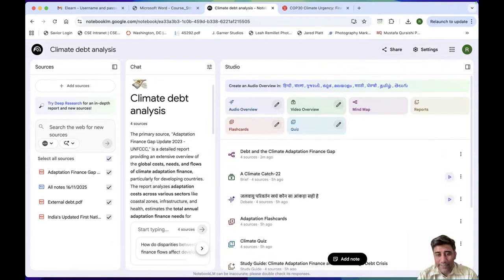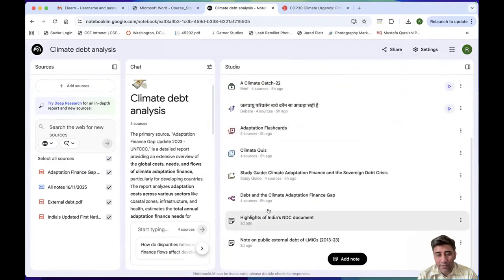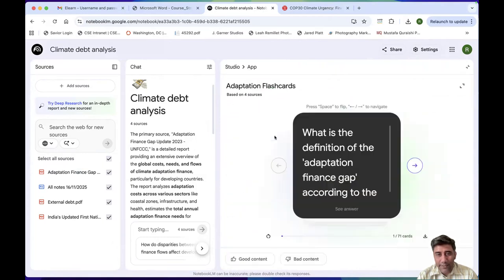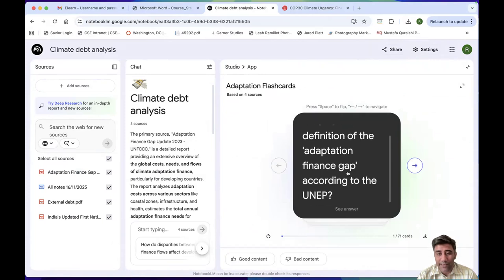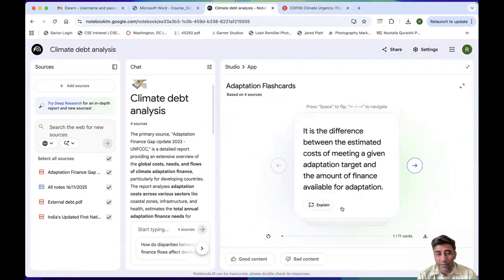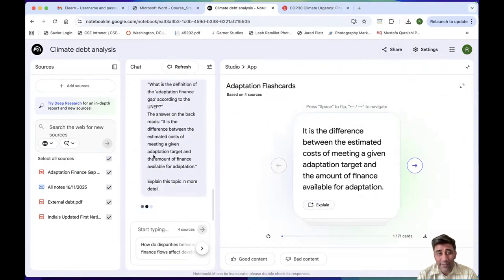Then there are flashcards. Flashcards are also wonderful for learning. Let me just see. This is the flashcard it has created. You can actually put it up on your social media as well directly. What is the definition of adaptation finance gap according to UNEP? The answer is this. If you want, you can also explain it further. So the explanation comes on the left-hand side in the chat box.